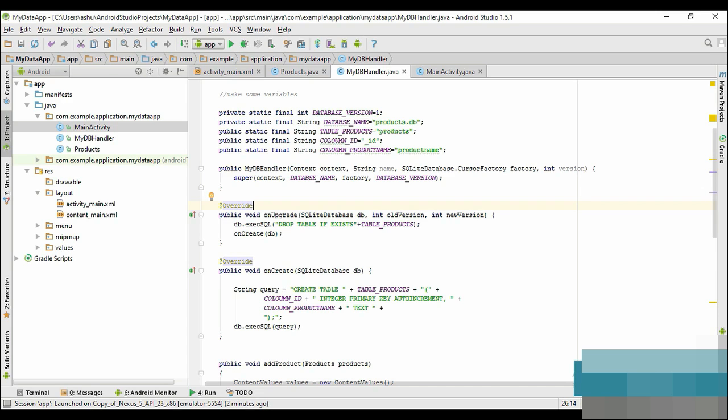So that's how you create a basic data application in order to store the data into a database.